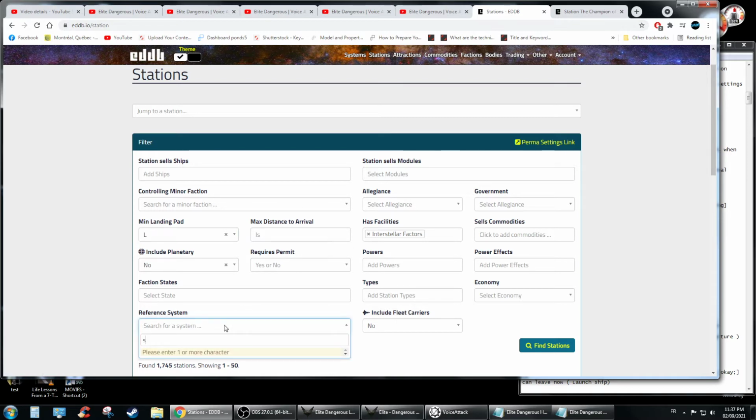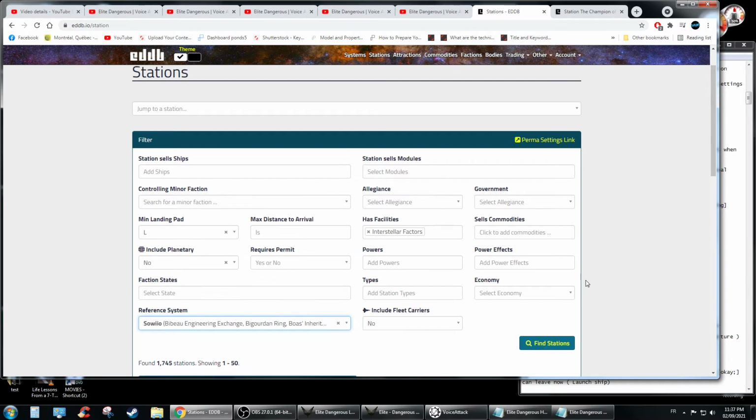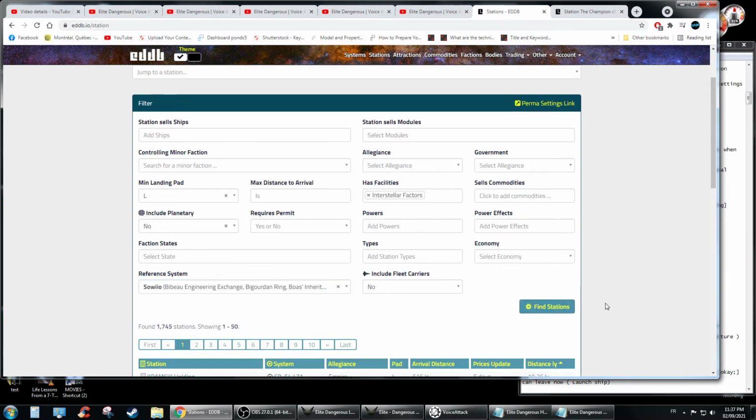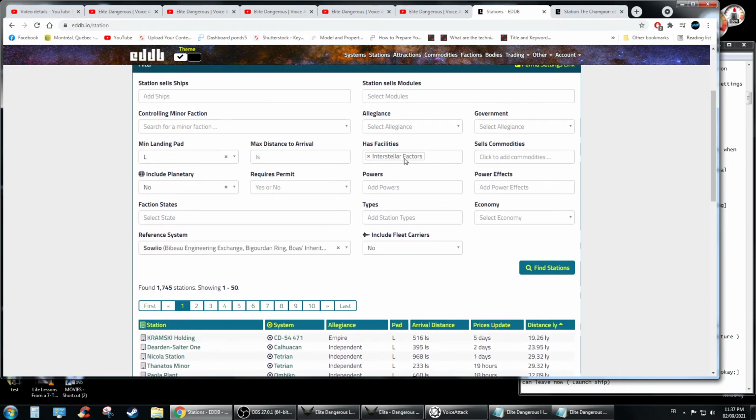Then you're going to click the system where you're at. My system is Sawio. Take Sawio. And then you click find station. Boom. And there you go. So these are all the stations that have the facility Interstellar Factors.